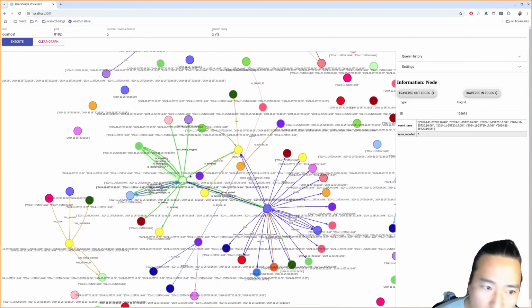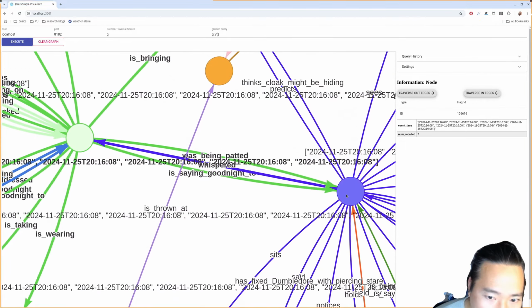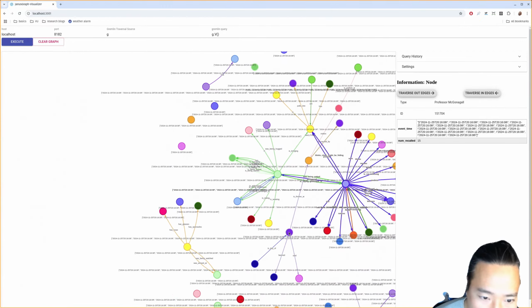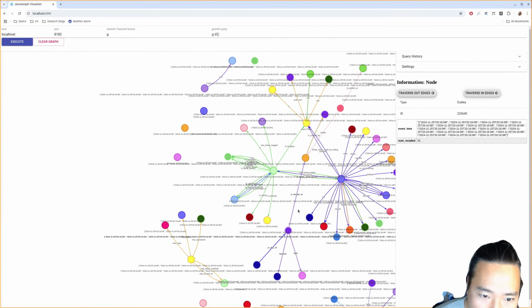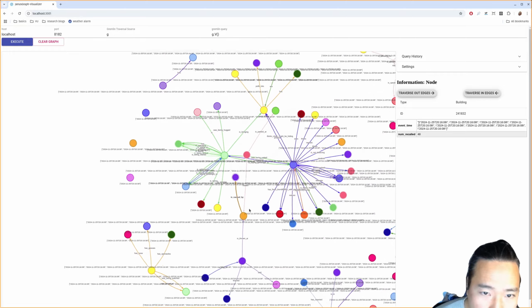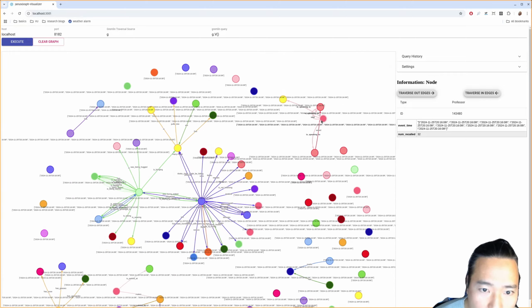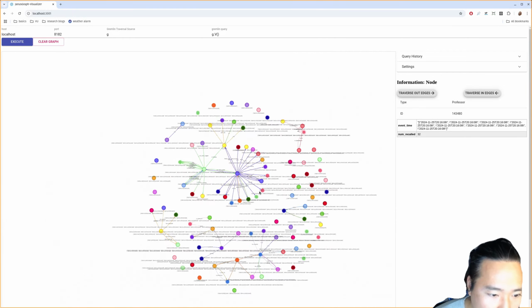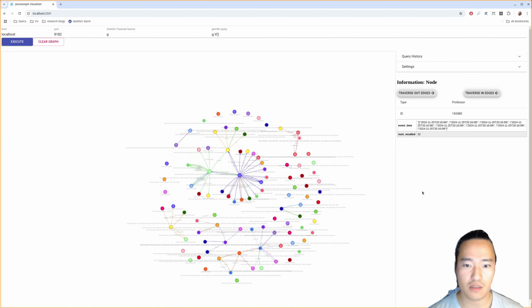See, Hagrid is saying goodbye to Professor. Dudley is thrown at drills. Drills is caused by building. Okay, a lot of random things. So again, it's not perfect. Yeah, so that's the demo. Thank you.